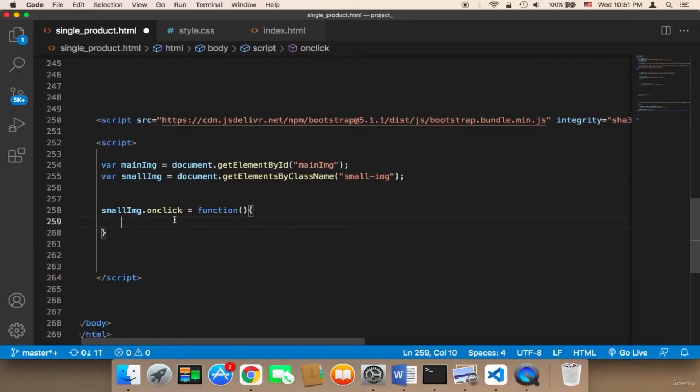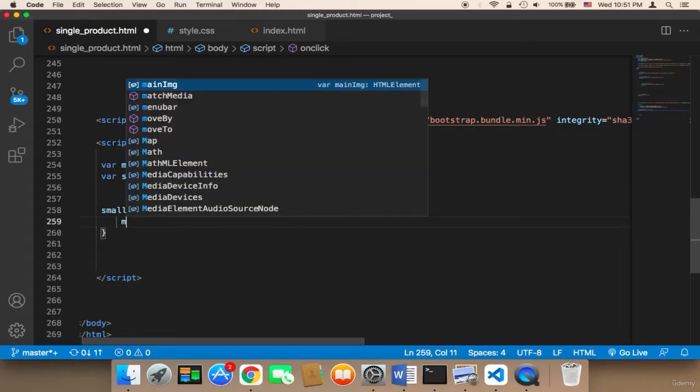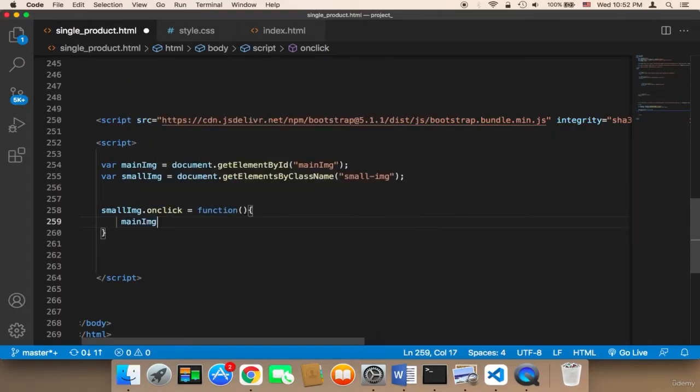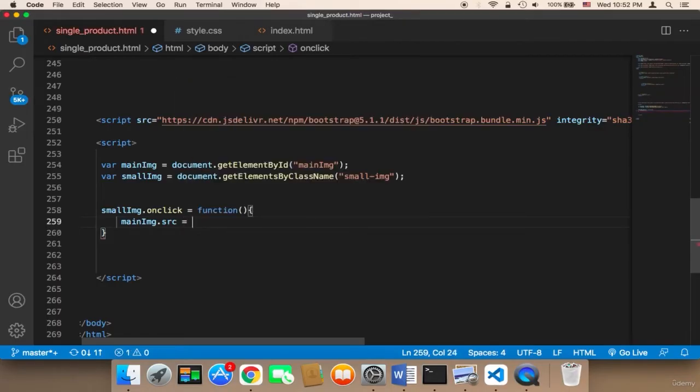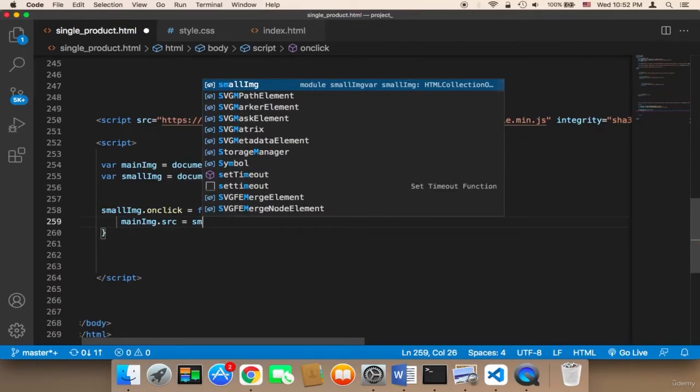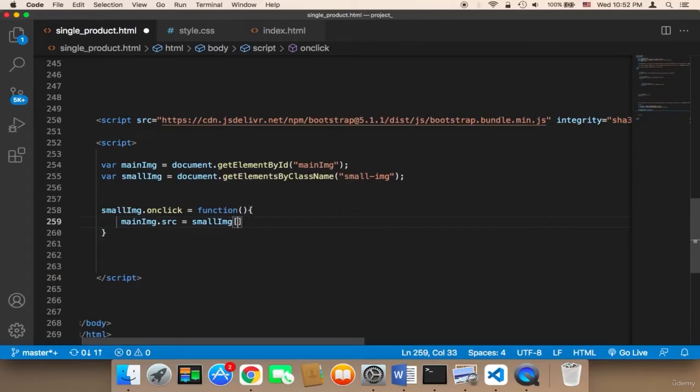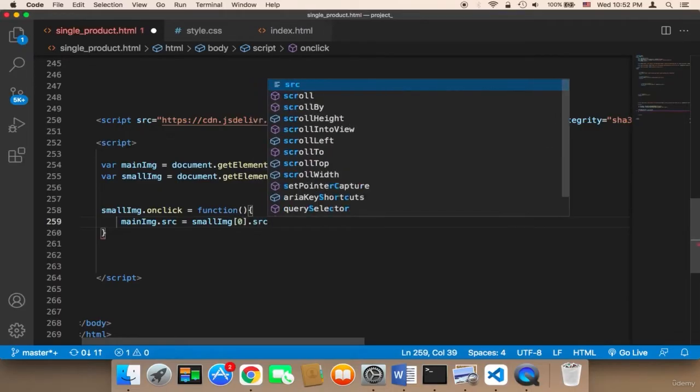So I'm gonna say here function, and then I'm gonna say main image dot source now is gonna be equal to the small image of the first image, which has an index of 0 dot source.